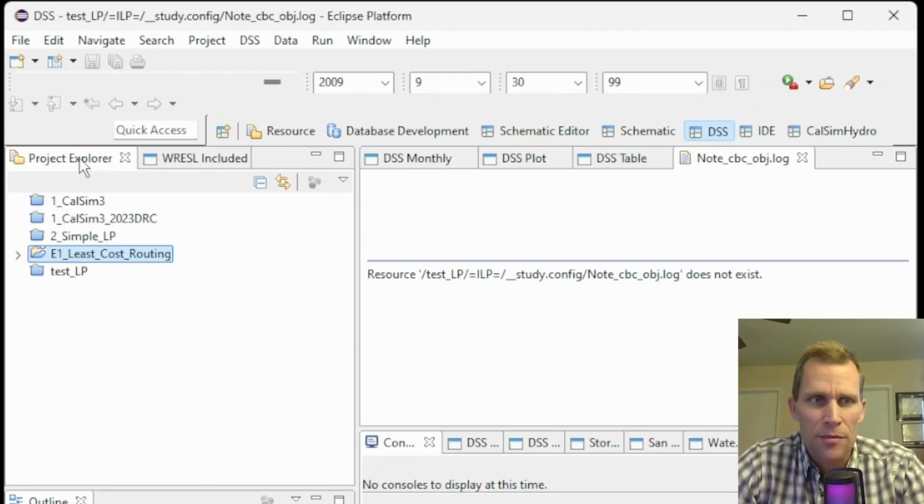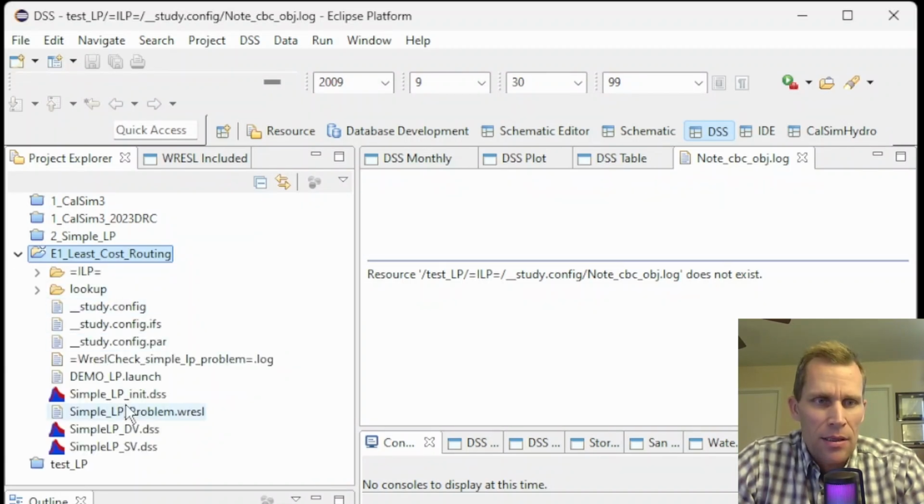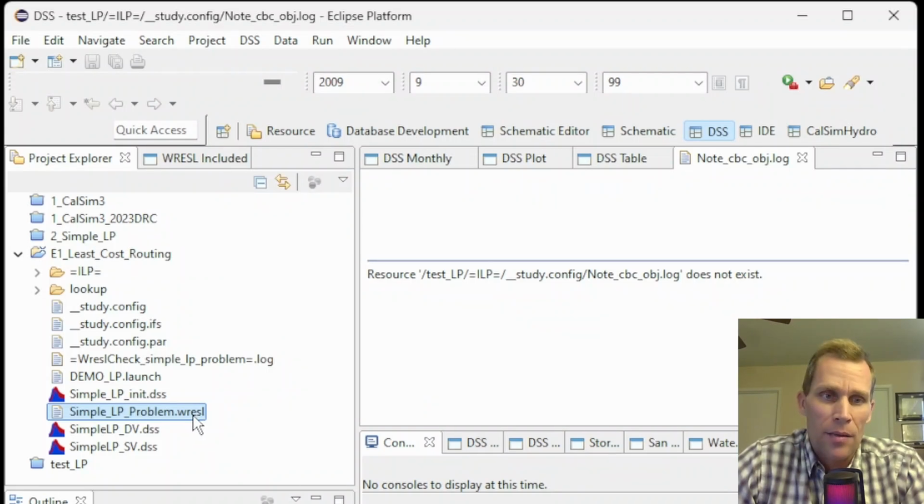Over here in the Project Explorer, I'm going to click the triangle to expand. And now we see our initial files. Now this particular simple LP problem has a linear programming problem associated with it that's a little bit less complex. But we're going to go ahead and open up this .WRESL file in a text editor and then go ahead and make some edits.